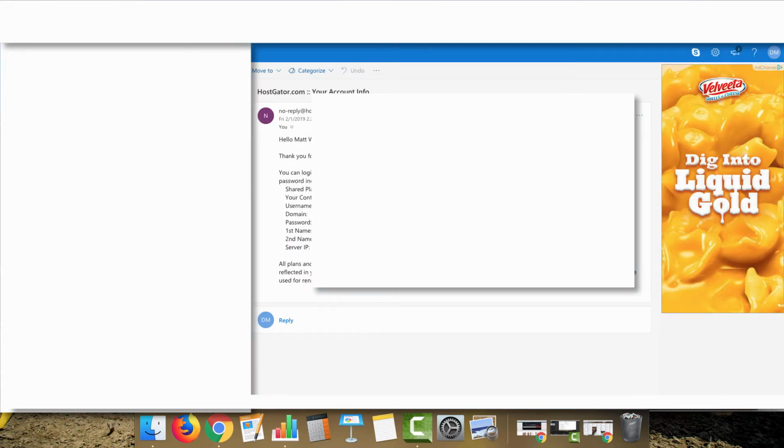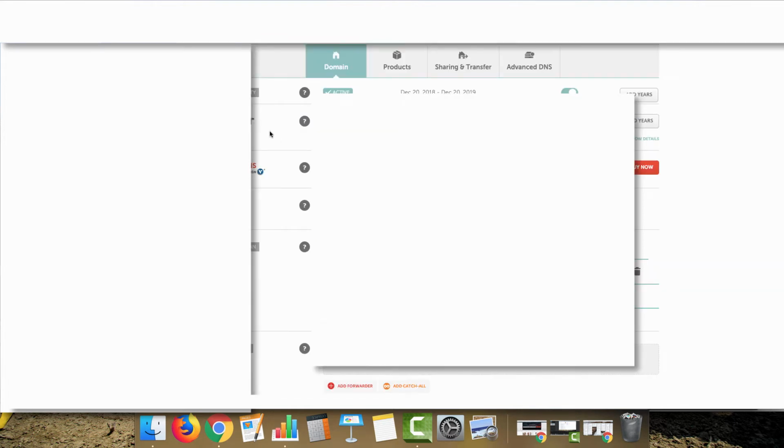You're going to see an email from HostGator that says your account info. Everything here is blurred out for obvious reasons, but there is going to be a name server, the first one, and then the second one. You're going to want to copy the first one, head over to Namecheap, head into your domain list, and then click manage.